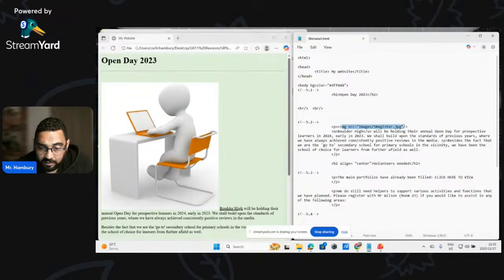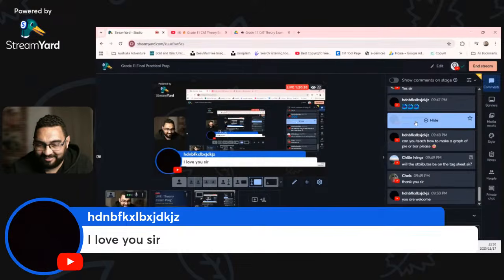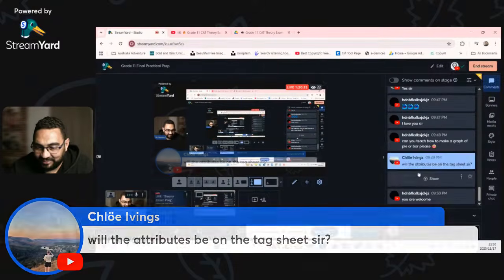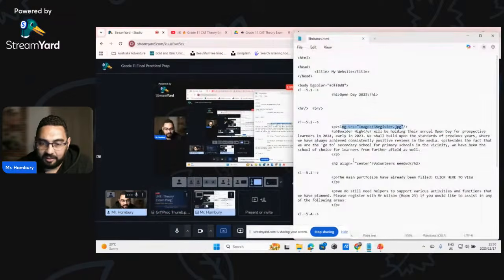Normally, the image is in the same folder as the coding, and if it's not in the same folder as the coding, you need the folder path. Okay, does that help? Thank you. So that sorts us out there.